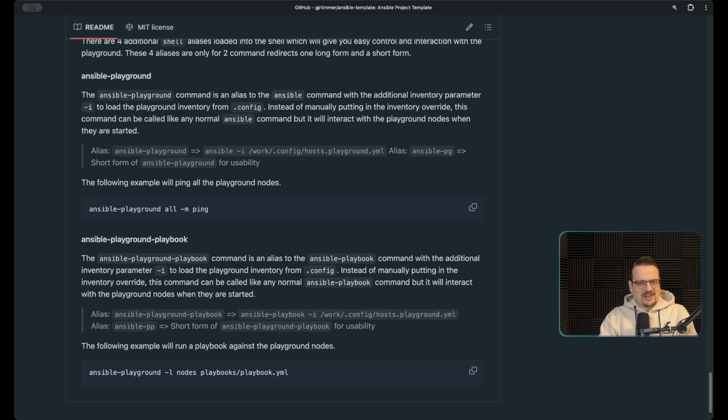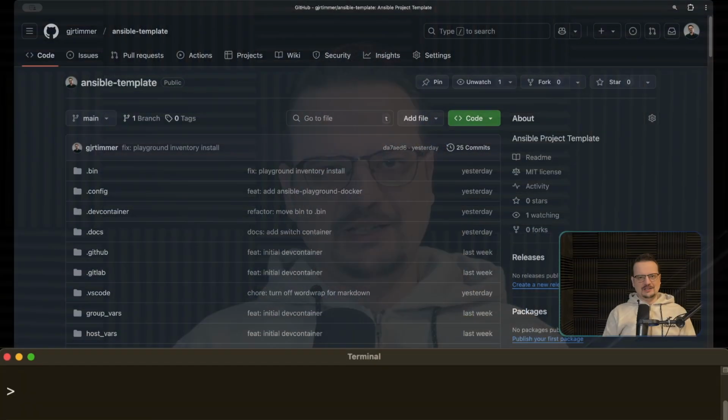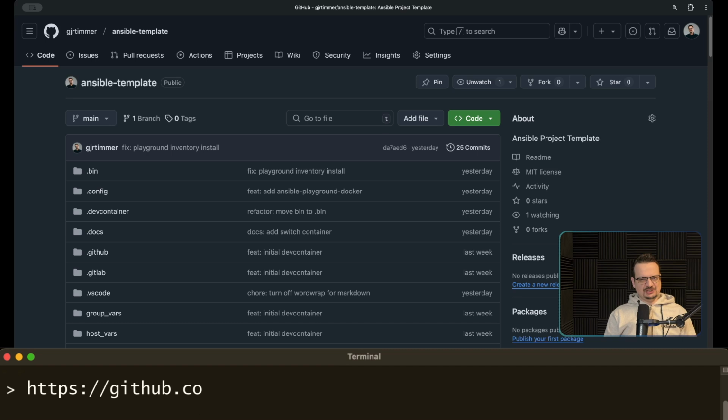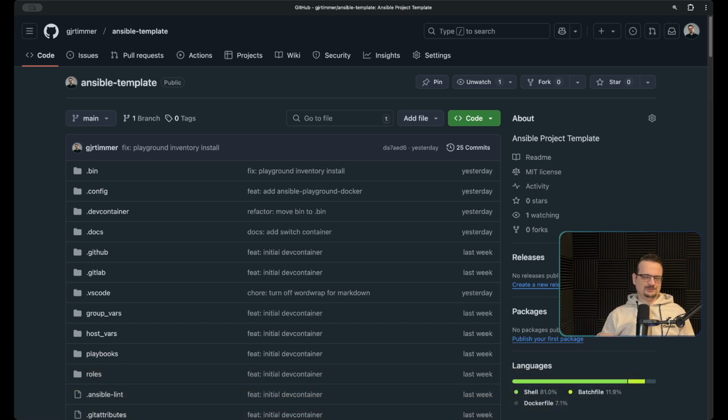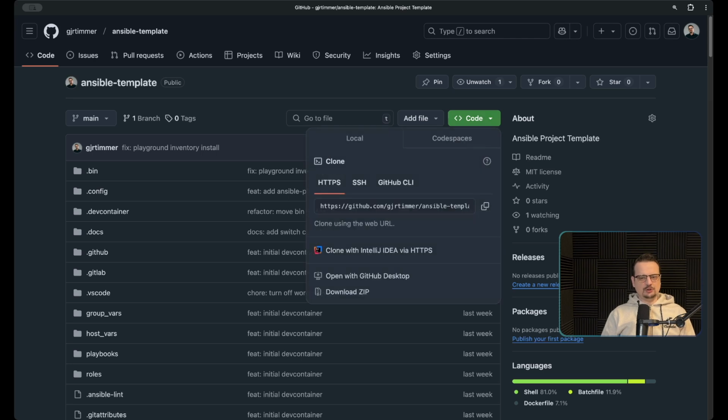Now, I'm going to show you how this all works. Let's grab the template to get started. So you want to jump to github.com/ggrtimmer/ansible-template. And here we are. I will put the link down below so it's easy to find. And what you want to do is grab the Git URL.